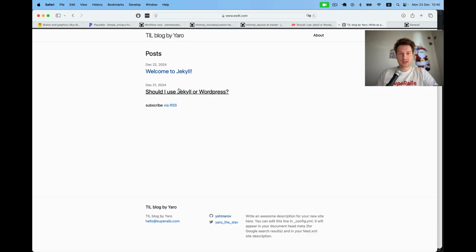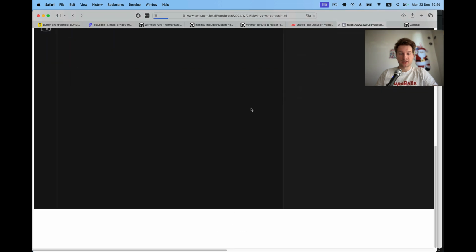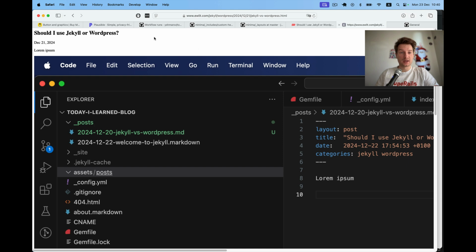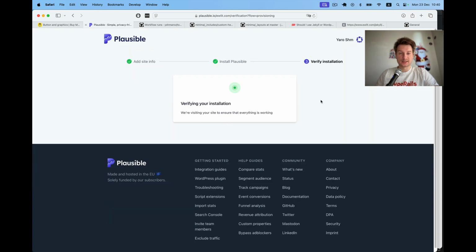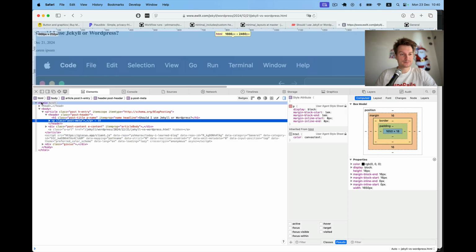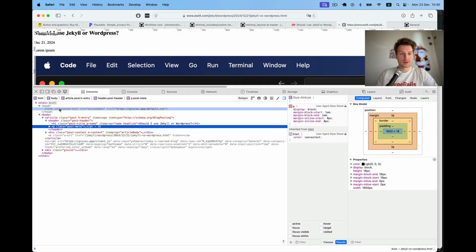Let's see. In production, do we have the comments? No. Oh yeah, we do have the comments, but the layout is broken. And let's see if Plausible works. Let's also have a look in the inspector. So yeah, Plausible will most likely not work now.